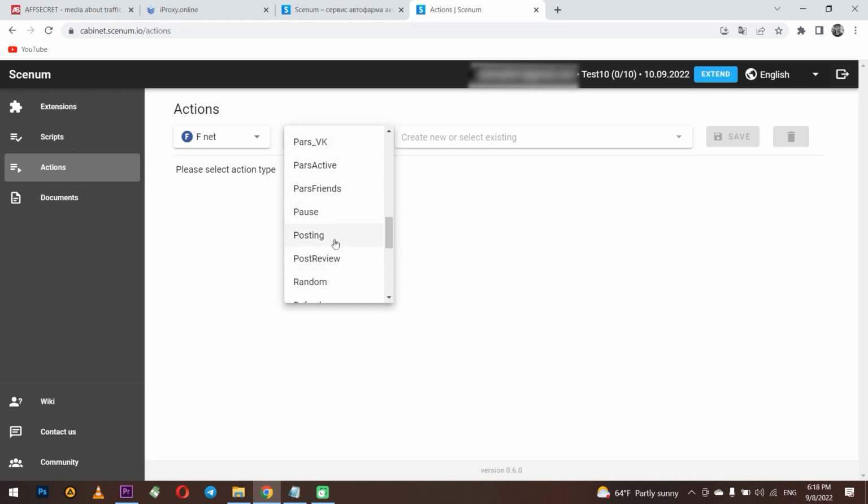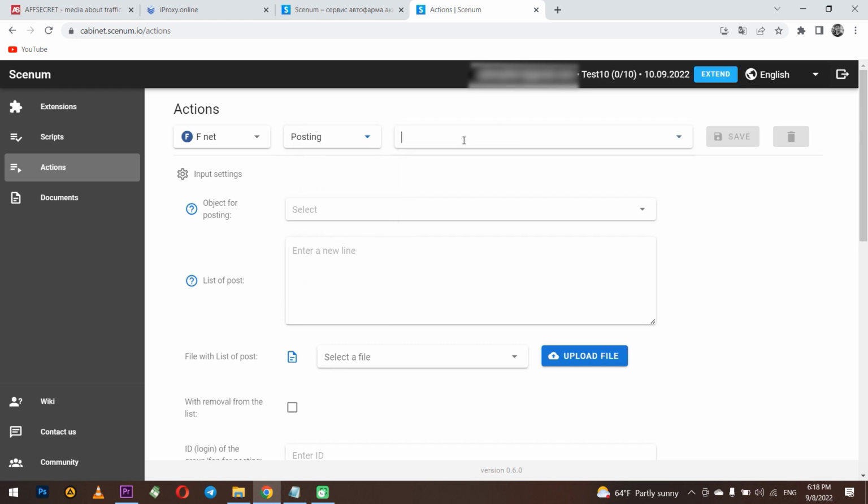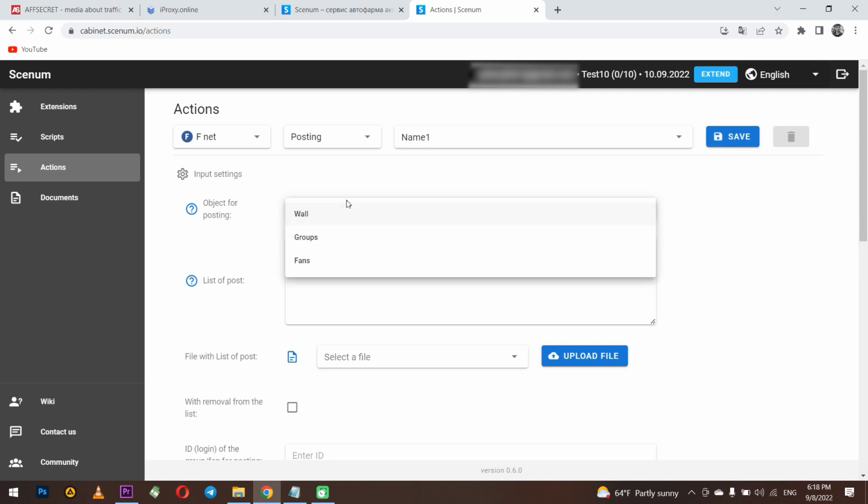For example, in posting. As you can see, I choose the platform, Facebook. Next, I choose action, posting. On the right, enter a name for the action. Below are all the posting settings. You can make posts on your page, in a group, or on the wall of your followers and friends. It depends what task you have.